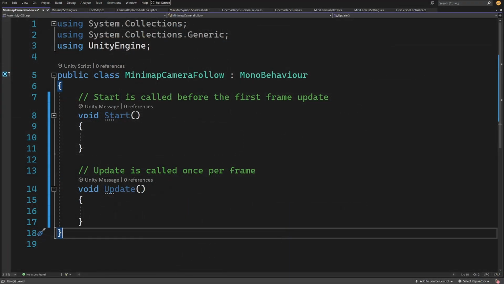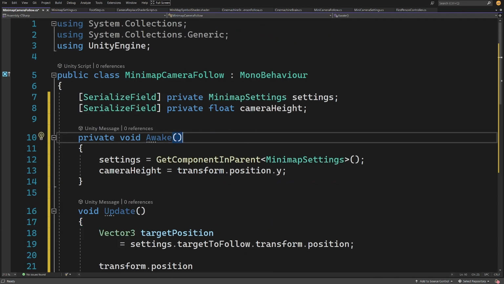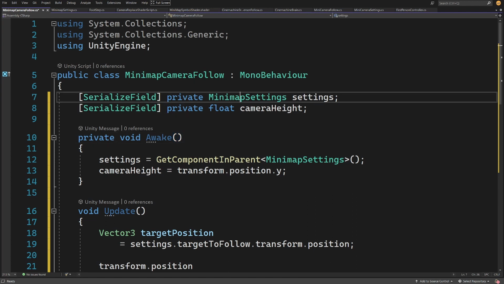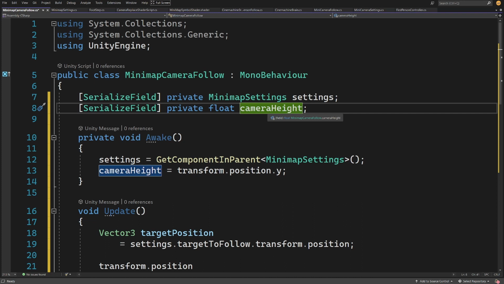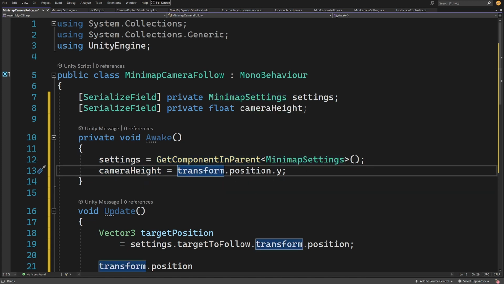Okay, let me paste the code here that we are going to use. So first we are going to have two private fields, serialized field private minimap settings and serialized field private float camera height. Now this camera height will be set in the awake. We're going to access settings by calling a get component in parent minimap settings, and camera height equals transform.position.y. So this is 13.4 that we have set for our camera. Basically this will be the offset.